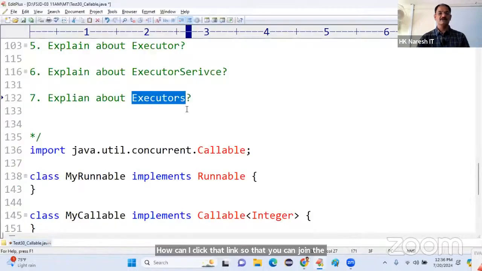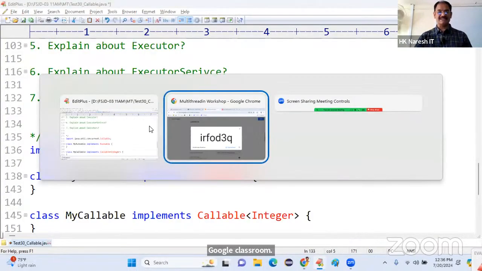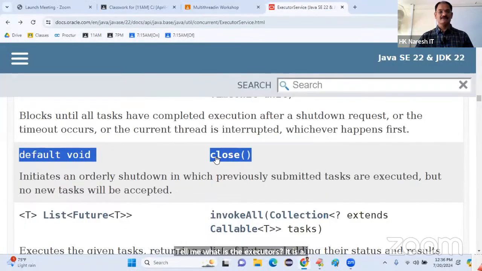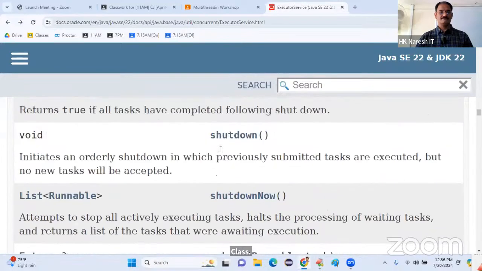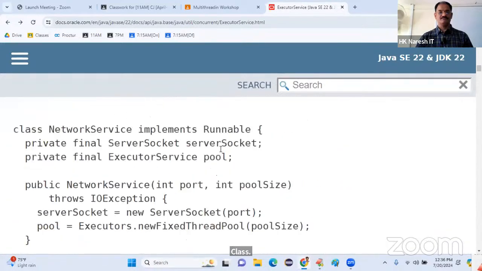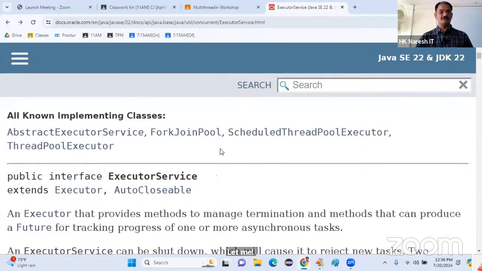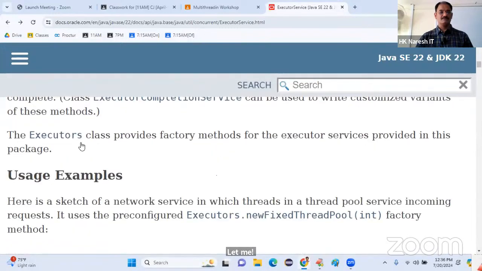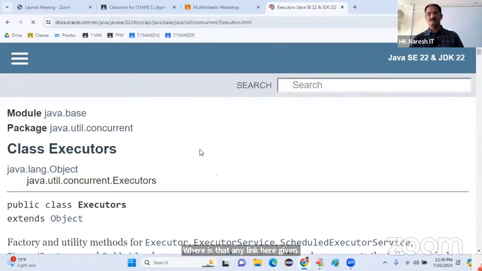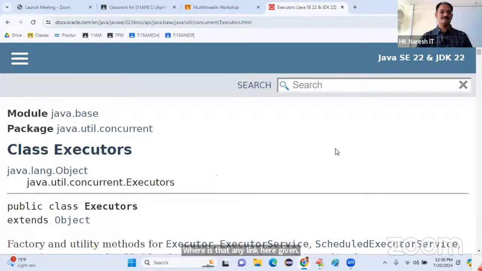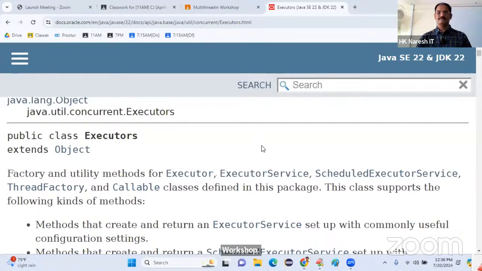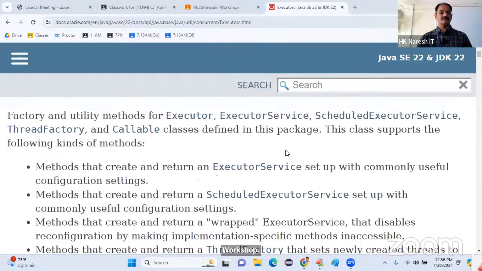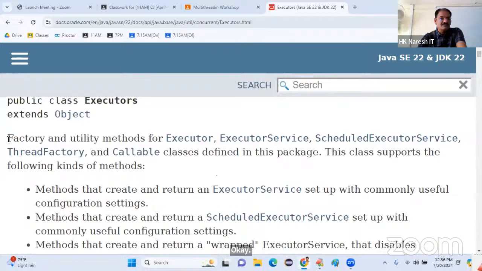Come back to the subject now. Tell me, what is the Executors? It is a class, not an interface. This is a weekend class workshop on multi-threading new features. Now tell me, what is this class? It is a factory class. Executors is a factory class.